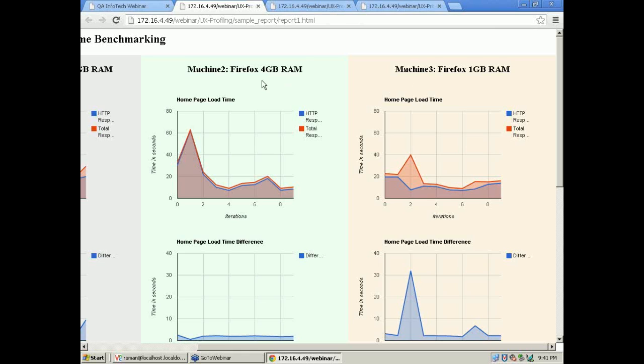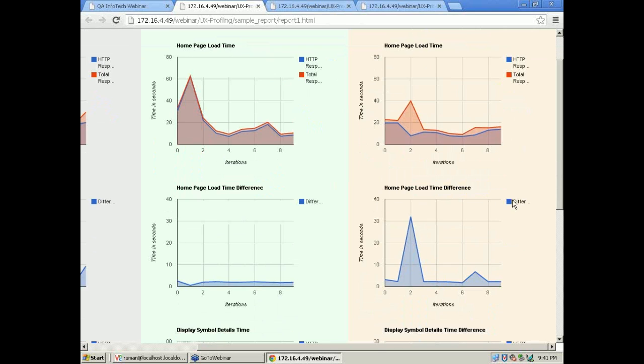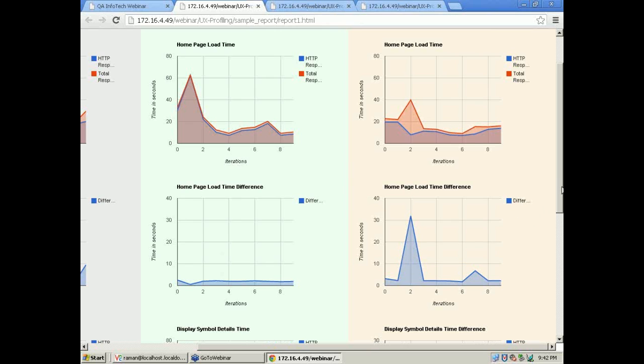Now, compared to the machine with 4 GB of RAM and Firefox, the results that we got were really conclusive, in the sense that in case of Firefox with 4 GB of RAM, the average response time was close to 2 seconds, whereas when the RAM was less, at about 1 GB, the response time was more, in the range of about 2.2 seconds for each of the page loads.